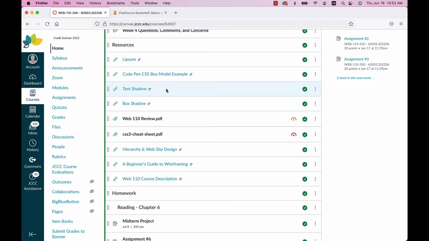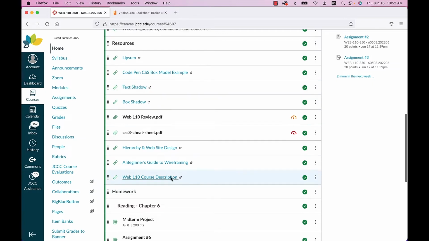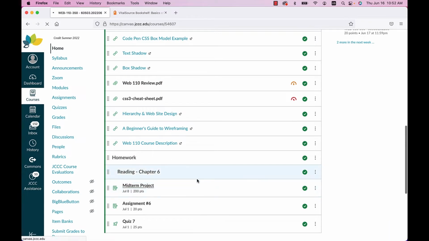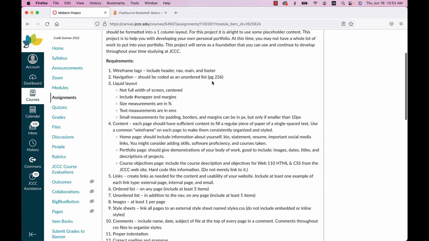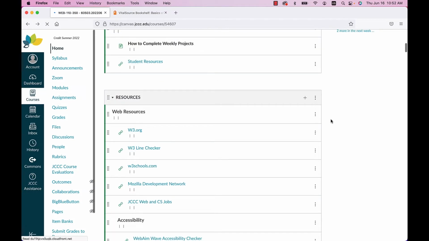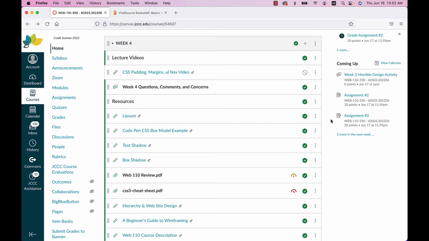It's in chapter 7, but it's something that you have to have knowledge of to do for your midterm project. And so I'm going to cover that in a video, and then let me actually just show you this midterm project. It's going to be part of this requirement here. Navigation should be coded as an unordered list. And I've got the page on there, and I'll go over that again in the next video. I don't want to get too sidetracked from this content here.